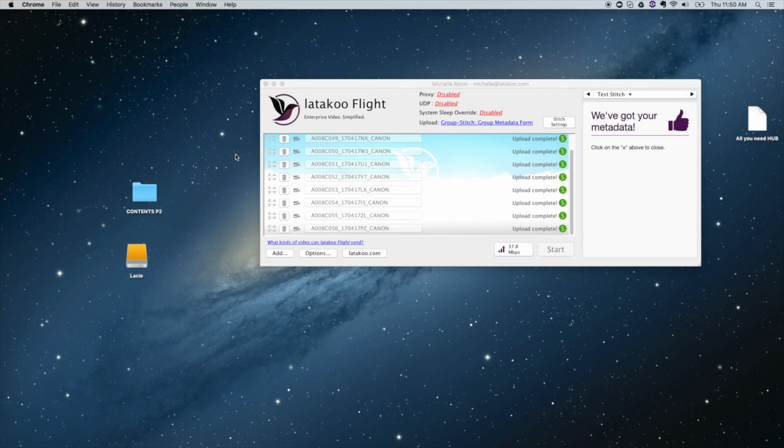I hope that has given you a good sense of how you could bring in raw files directly from the camera card or from an external drive, bring them right into the latakoo Flight app and stitch them together and send them to the cloud.